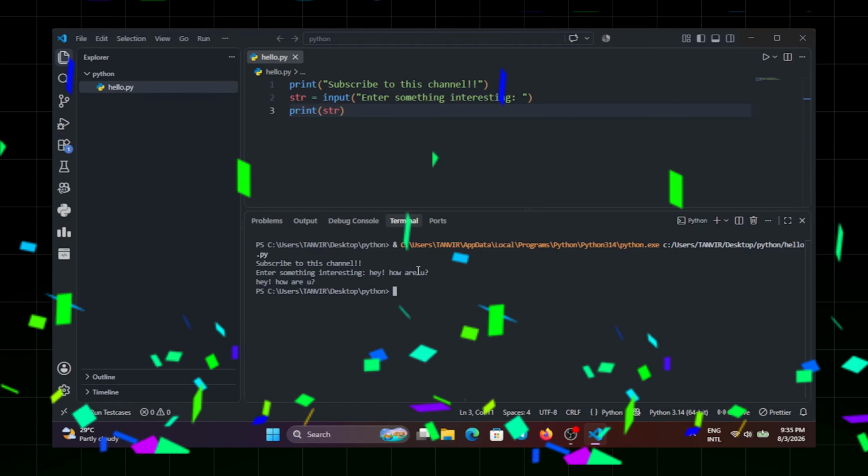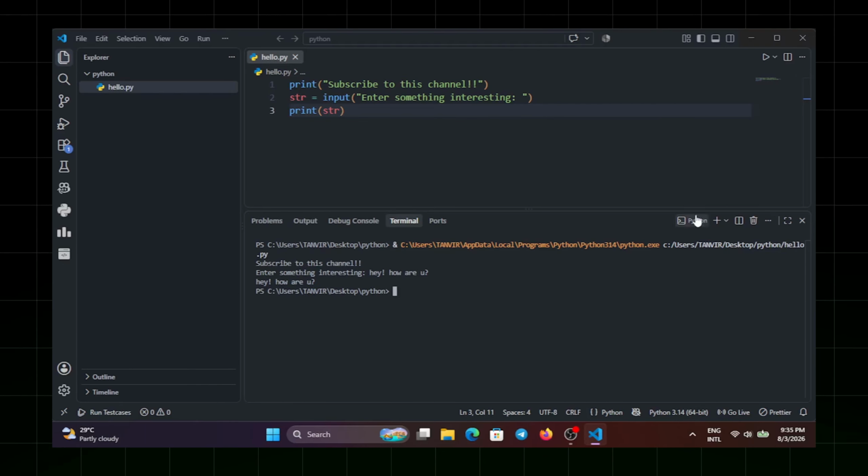Congratulations! You've successfully set up Python in Visual Studio Code, written your first Python program, and learned how to accept user input from the terminal.